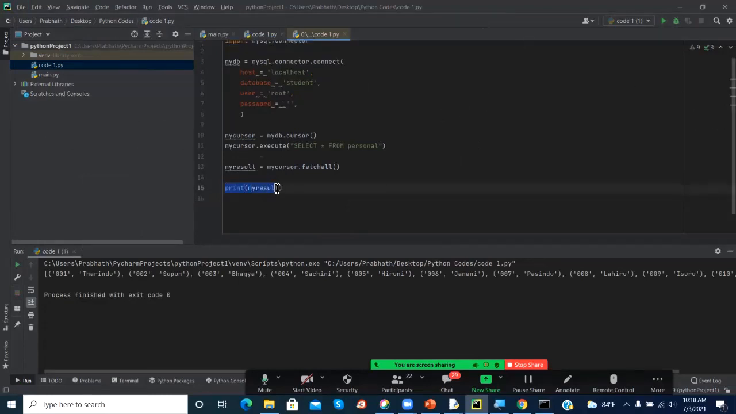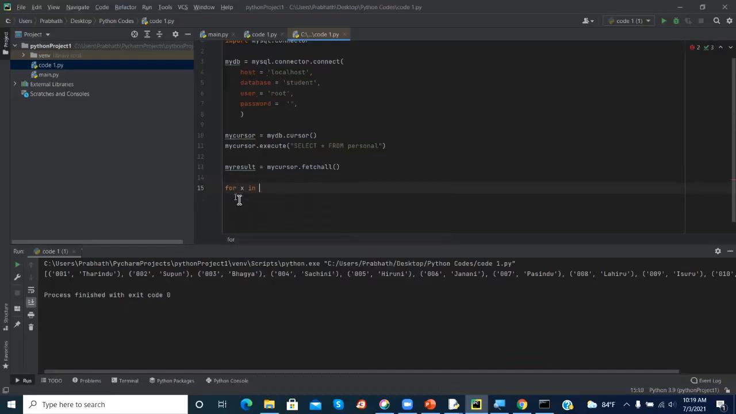I am changing this part now, this time using PyCharm. My cursor is there. What I am doing is, instead of printing my result, I write a for loop: for x in my result, print.